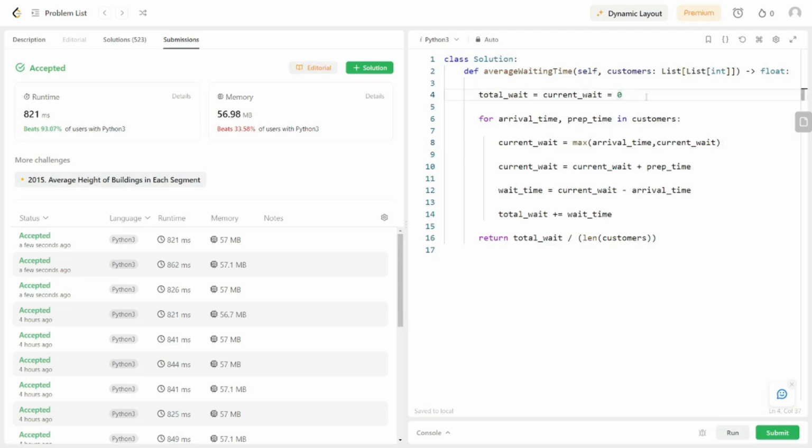So first we initialize the variables total wait and current wait to 0. Next we can loop through the customers, and each customer is represented by their arrival time and their prep time. The current wait is updated to the maximum of arrival time and the current wait. This checks if the chef is already busy when the customer arrives.